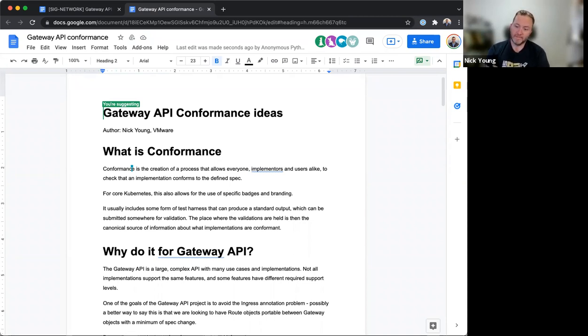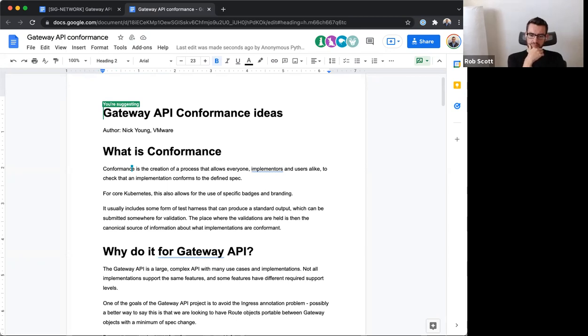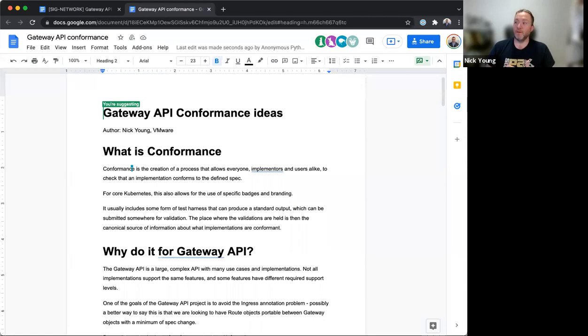When I'm talking about conformance here, I think there are three parts to conformance. There's the definition of what conformance actually is, like what is it for something to be a conformant implementation of the Gateway API. Then a set of tests that validate that you are conformant to the thing that we defined in step one, and then a process by which you can submit your data somewhere and have a canonical representation of that data, so that there's a place where you can say what are the canonical, the conformant implementations of the Gateway API.